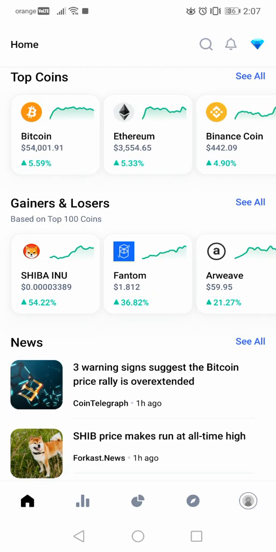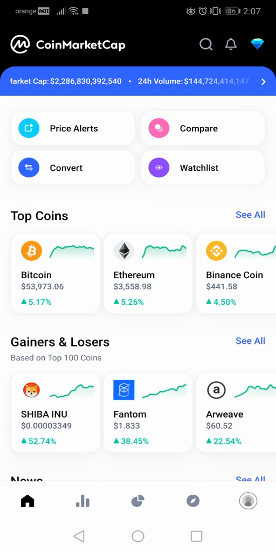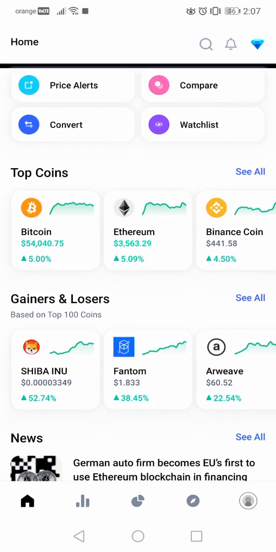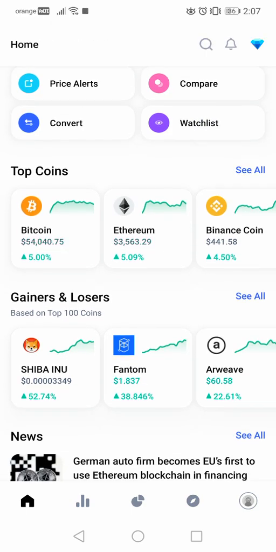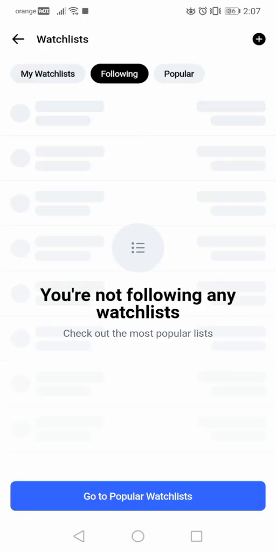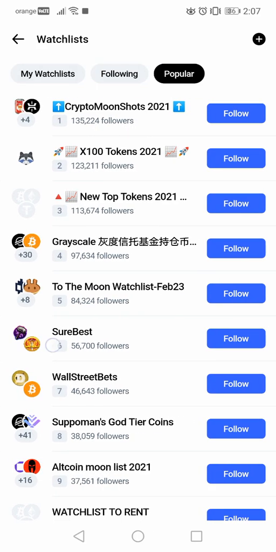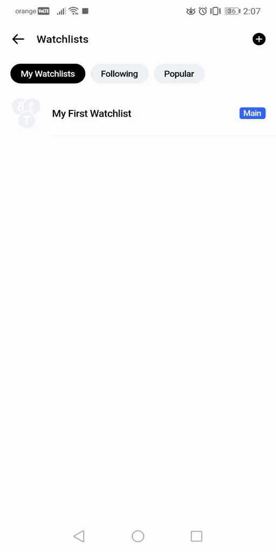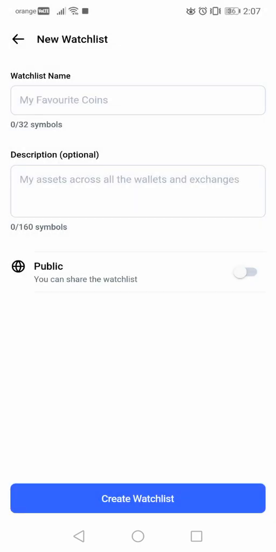First you have to open the Coinmarketcap application. Then you will see at the top of the screen the watch list menu. If you tap on the watch list, it will open up your current watch lists, your followings, and the popular watch lists. So first, if you want to create a watch list, you can tap on it.